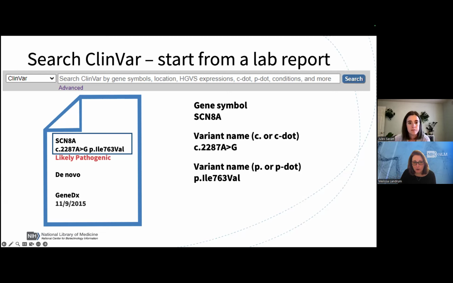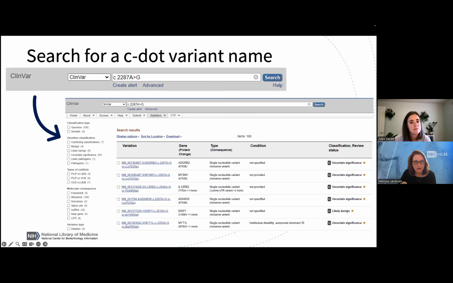And you can search for each of them on their own. That will work. So for example, you could search on just this C. name. And here we've done that search. And you can see in the bottom of the slide, I'm showing you the search results in ClinVar. The search results are a table. Each row in that table is a variant that's in ClinVar. And if you can read above that table, it says items 100, which means there are 100 variants in ClinVar with a change of C.2287A to G. So this search works. It gives you results, but you can see it's not very specific.